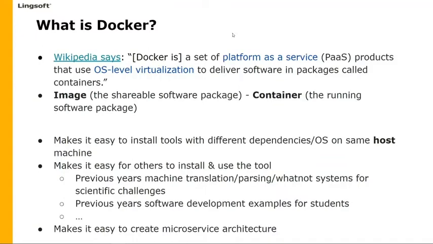Then we are coming to the point where we can Dockerize things. And Docker is basically a software for packaging things into small virtual machines. They're not necessarily small, but they're sort of virtual machines, I think of them at least. And you package them into an image, and this is the image you can then share for others to use this virtual machine. And you use it by running a container of it. This Docker method makes it very easy to install tools with different dependencies or different operating systems on the same host machine. So it makes it easy also for others to install and use the tool.